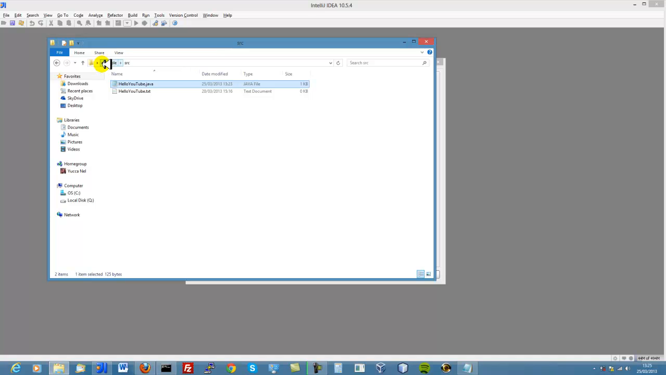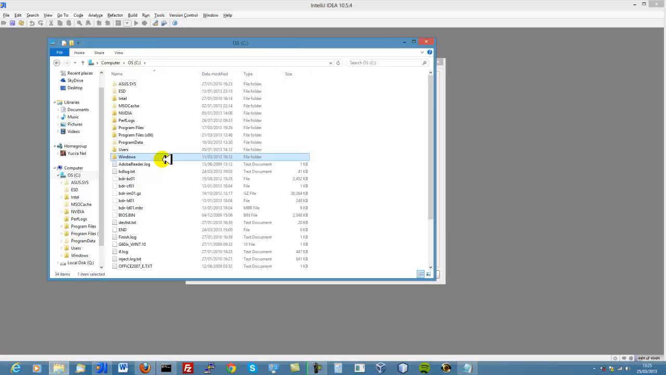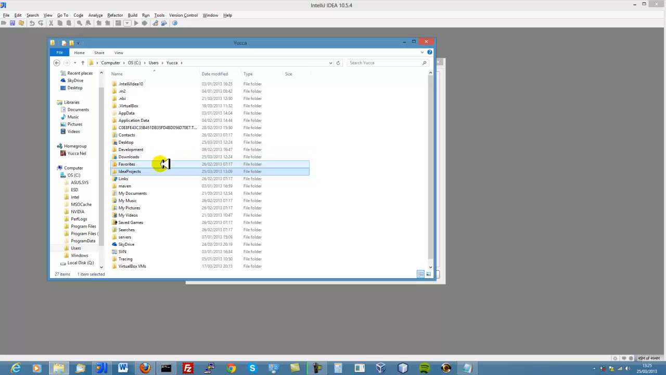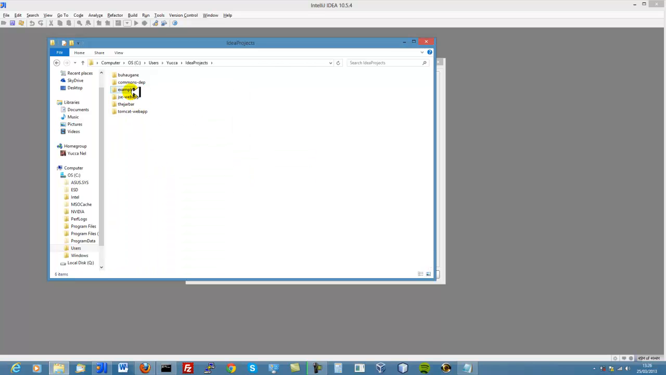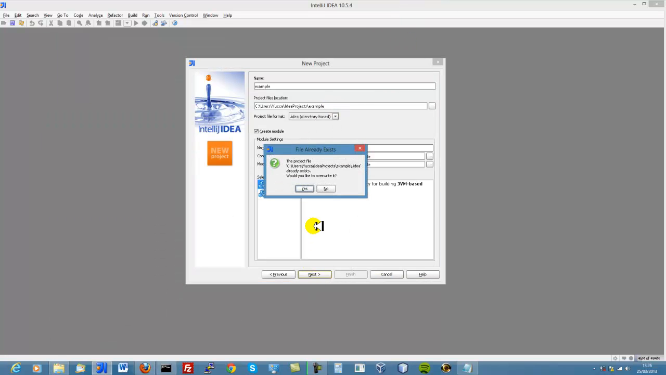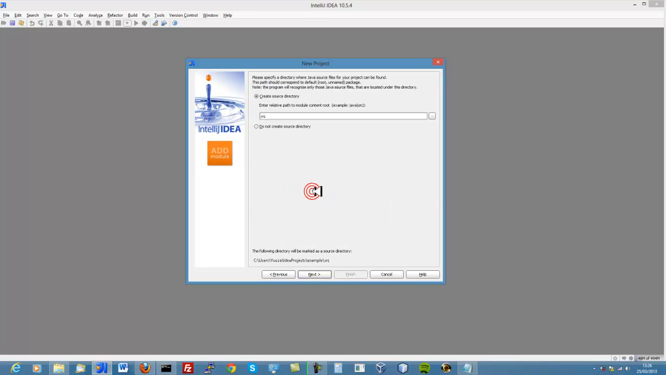For example, if I go to my C drive, look for users, my user account name and IDEA projects, you'll see that I have the example directory located there for me. It tells me I already have the project, so I'm just going to overwrite it. And note that with the integrated development environment, we already skip one step. It will create a source directory for us, so that decreases the time that we take to develop.